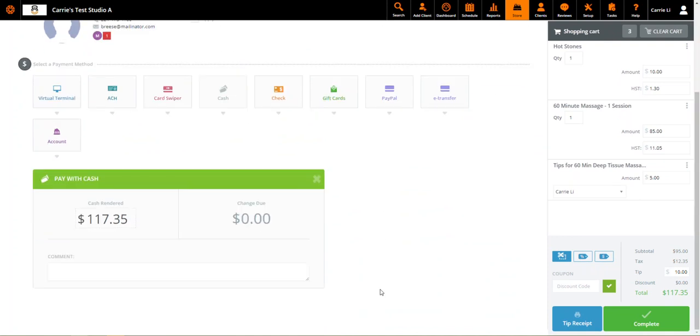From here, I'm just going to go ahead and select cash. And for cash, just a neat thing I want to point out is the cash rendered can be bigger than what the amount is, just for cash, and it will tell us what the change due is. Once that is done, we're just going to go ahead and complete this.